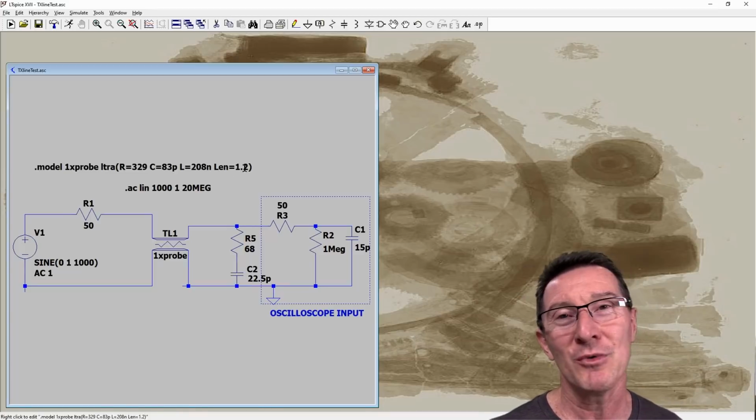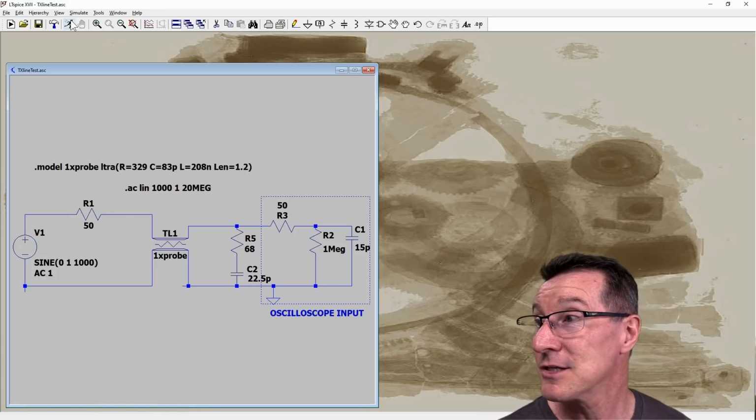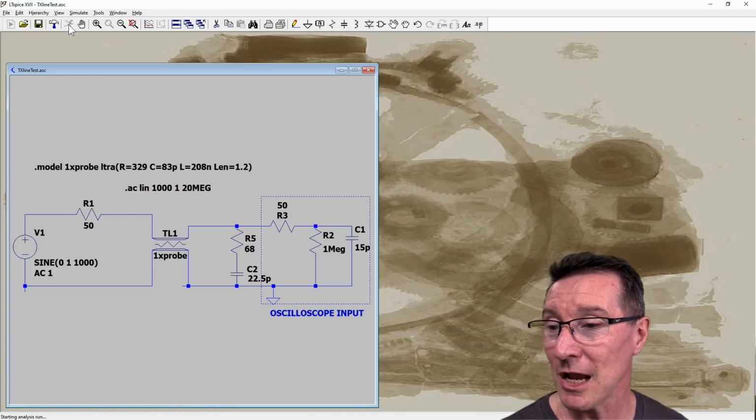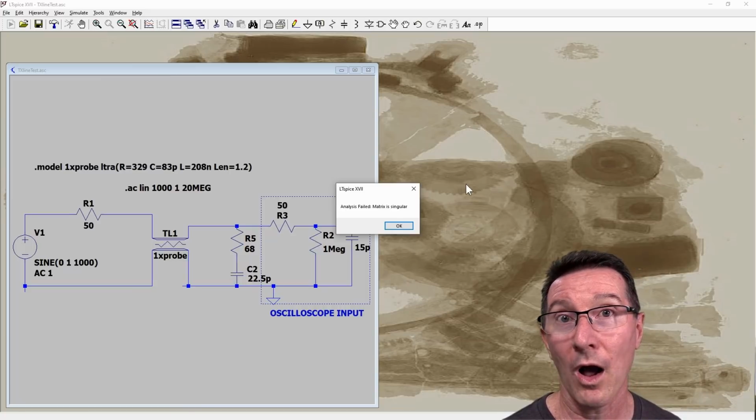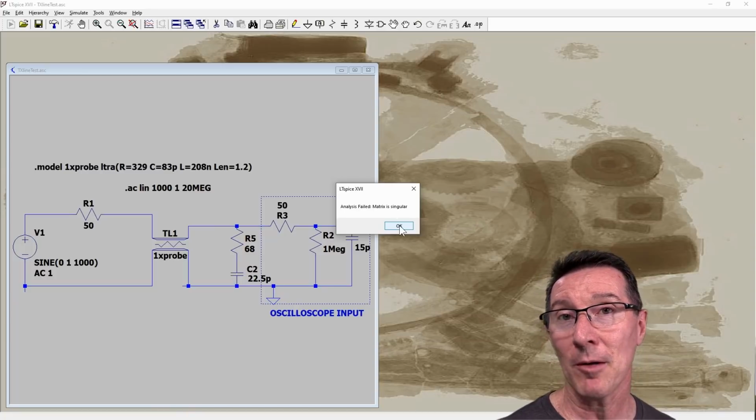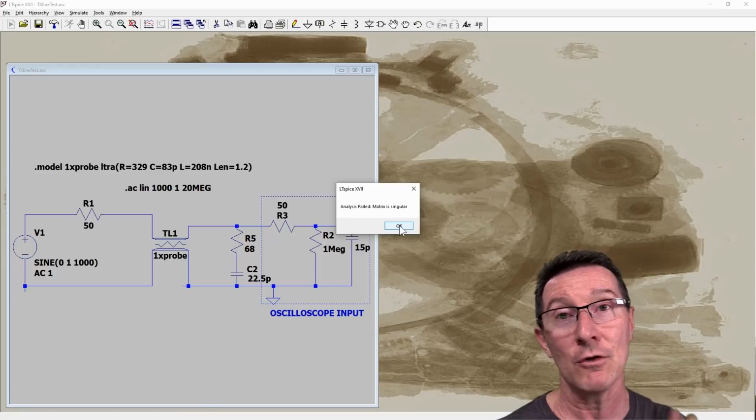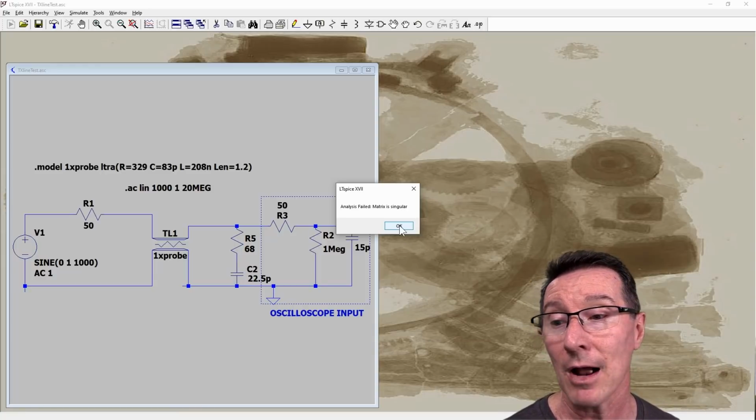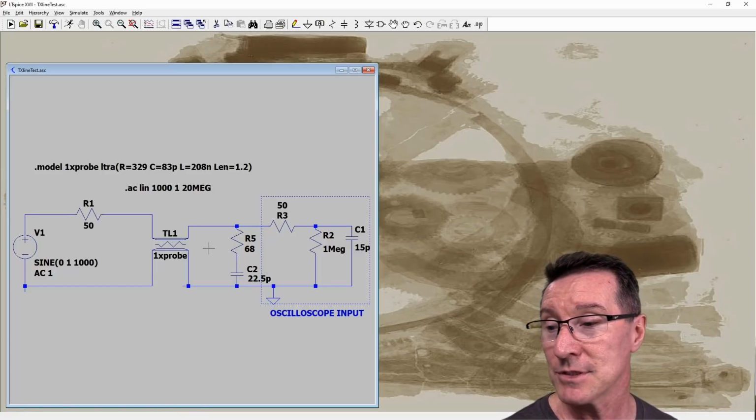So it's just up to the GUI interface just to make it nice. So let's actually run that simulation, shall we? Wah, wah, wah, wah. Analysis failed. Matrix is singular. Now, you might actually see this pop up a lot in your simulations, and not just on LTspice. It might give you a similar error in another simulation engine.